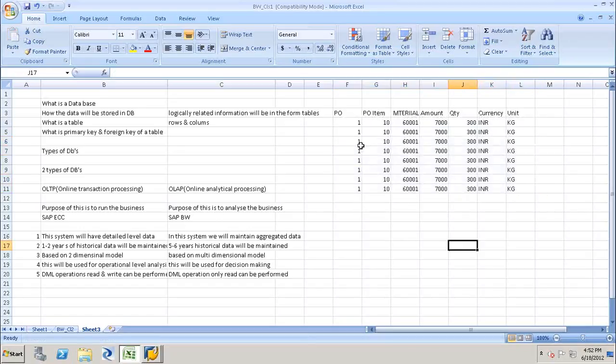Please observe here how many records I am having. 1, 2, 3, 4, 5, 6, 7, 8, right? I'm just quickly changing the document number. So that means in total we have 8 document numbers, and in each document number we raised a purchase order to purchase a material called 60,001, and in each one of them the amount is 7,000 and quantity is 300. I'm just saying that this is detail level data.